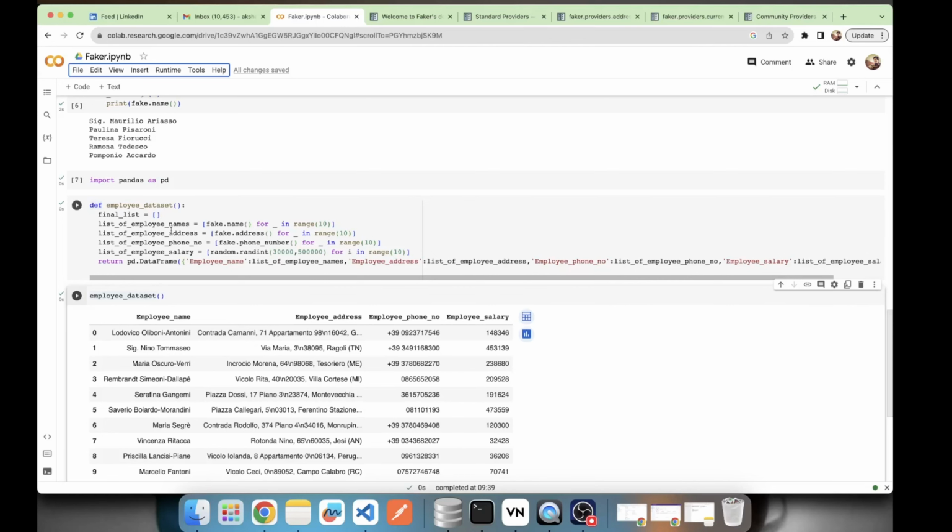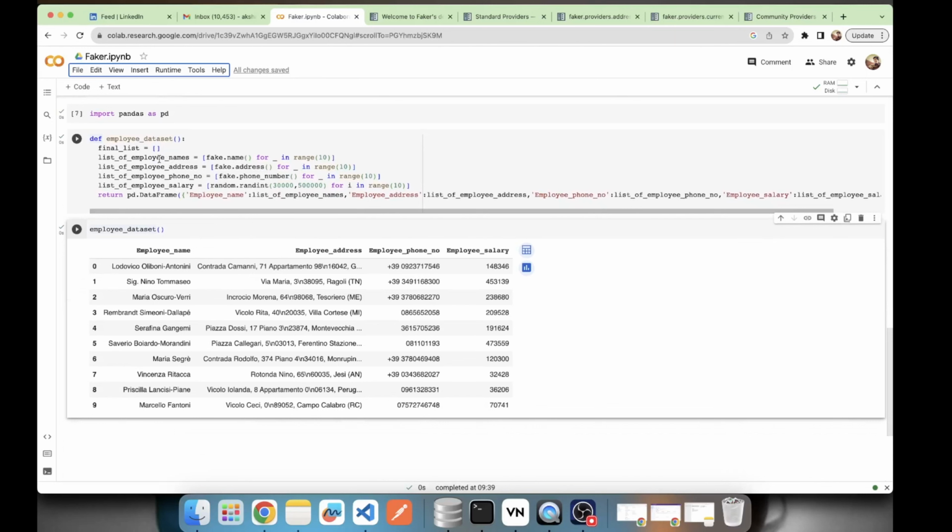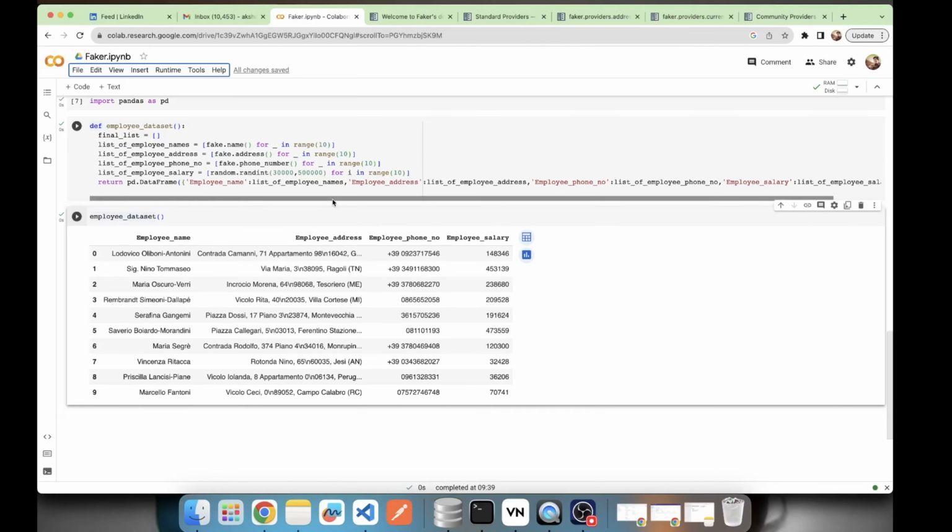So this is what I created: a function, I created a list. Then I created a list of names, addresses, and phone numbers using list comprehensions, and then I created a dictionary. And then I returned my data frame. So this is how I created a data set of my own using Faker. Here I've included just 10 rows. You can include as many rows as you want.